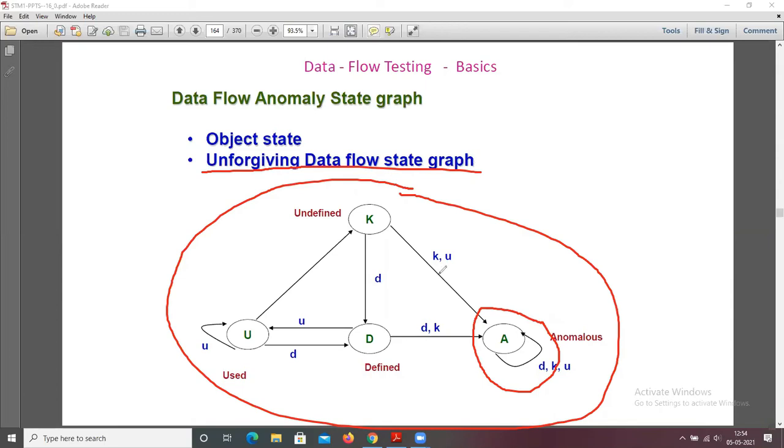Assume that the variable starts in the K state. It has not been defined. If an attempt is made to use it or kill it, the object state becomes anomalous. Why? Because it is not defined. Once it is anomalous, no action can return the variable to a working state.